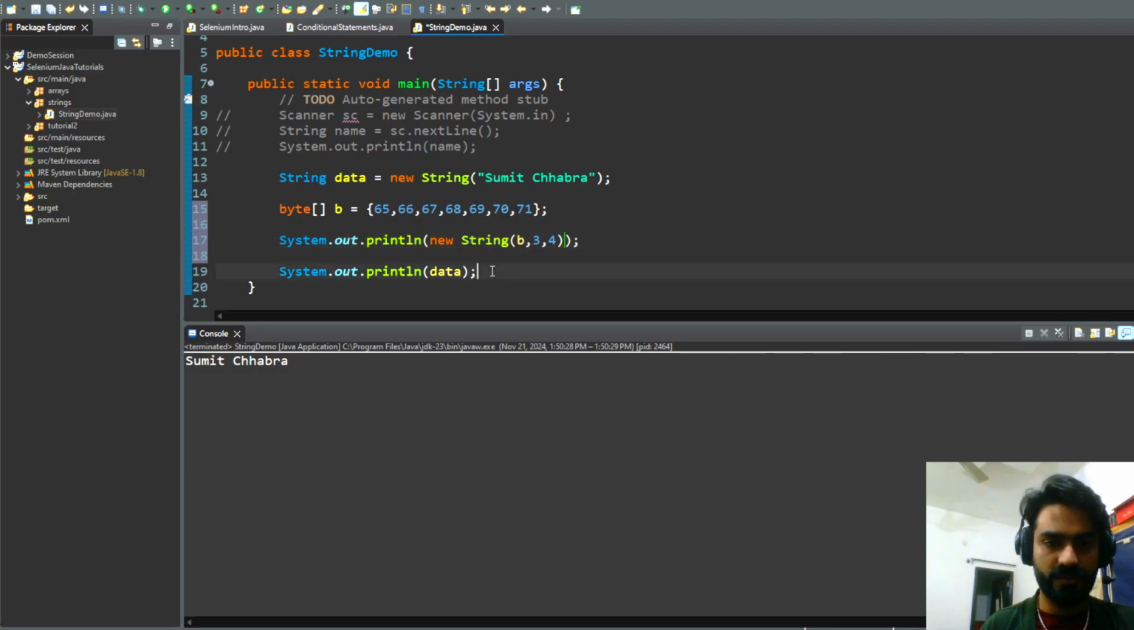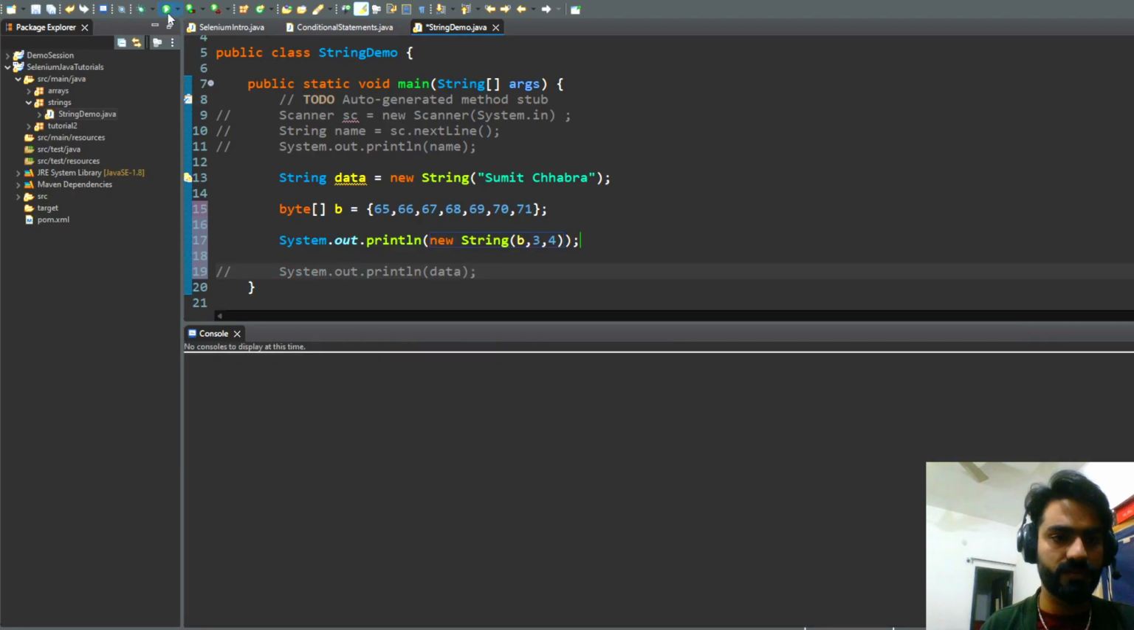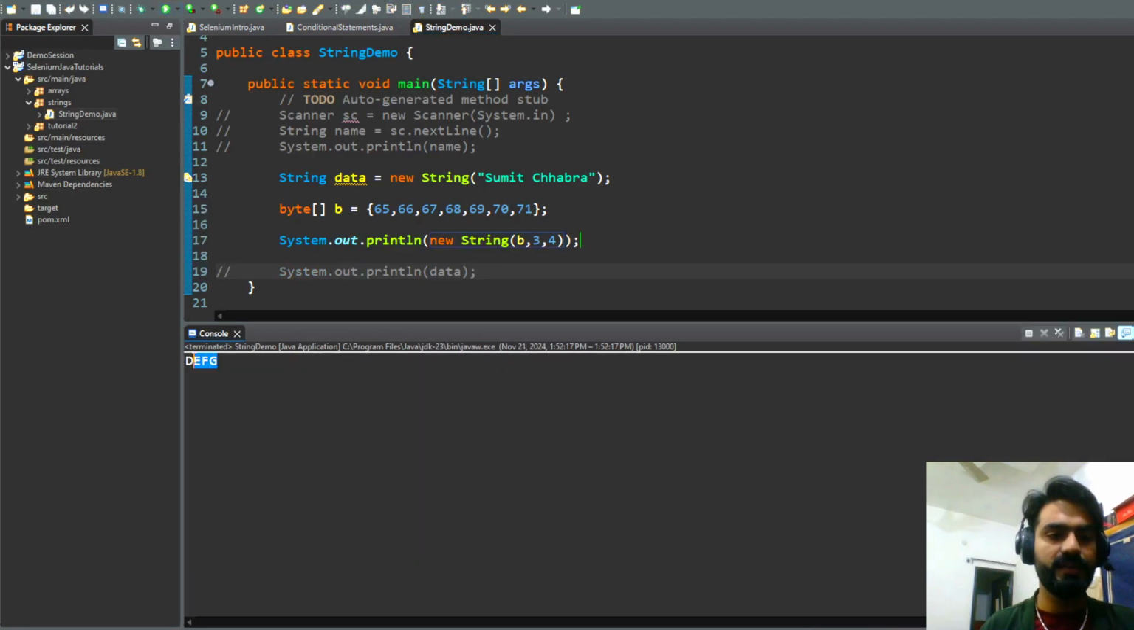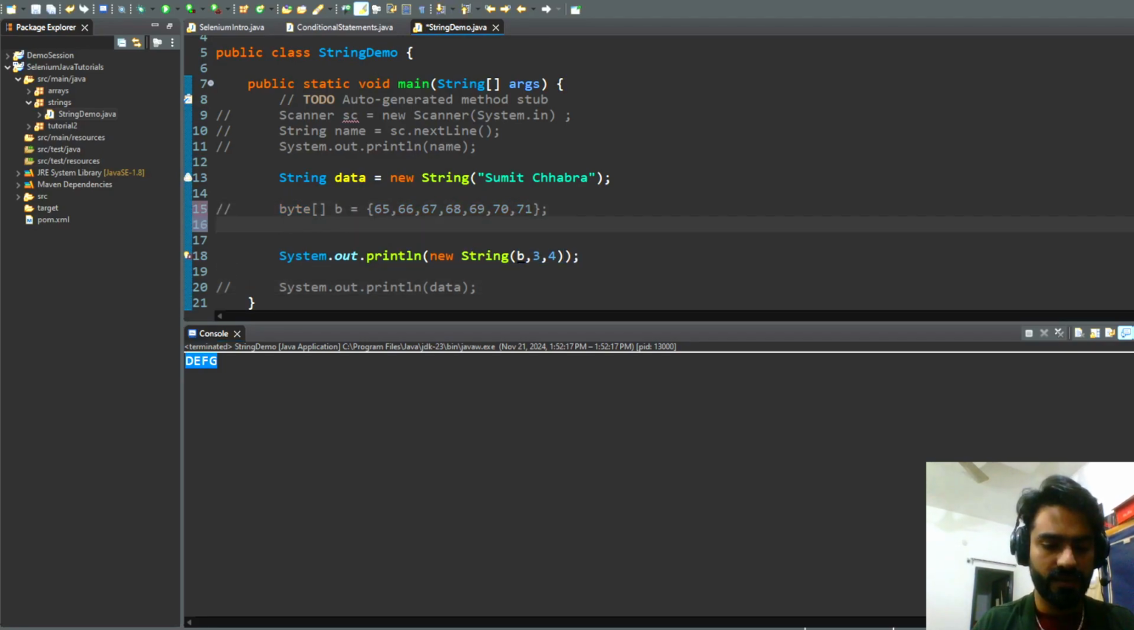Let me comment it out and see what it will print. See, D, E, F, G. So you can create a string in this way as well. If you have the byte codes, if you have the character set ready with you, you can even do it like that. So let me tweak it a little bit.